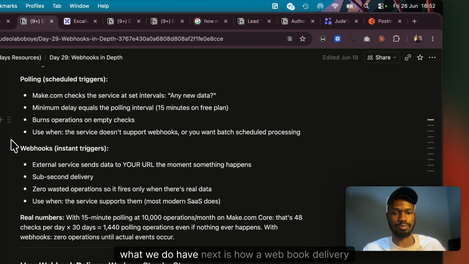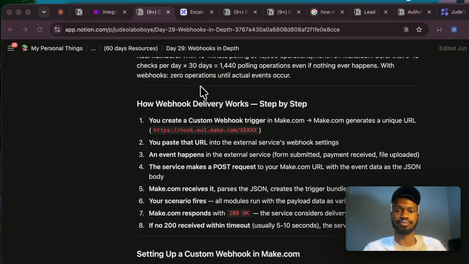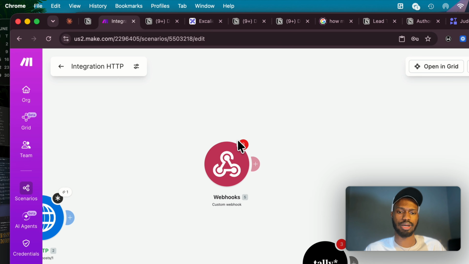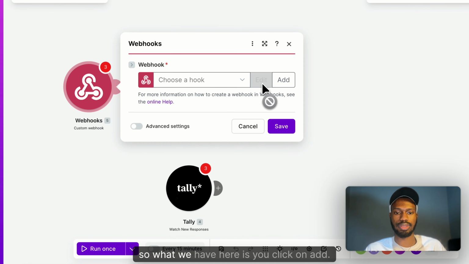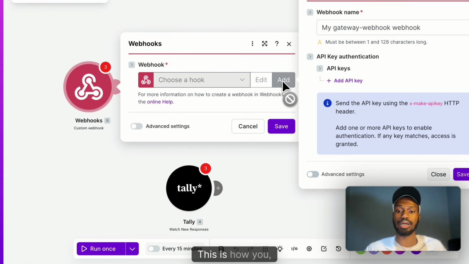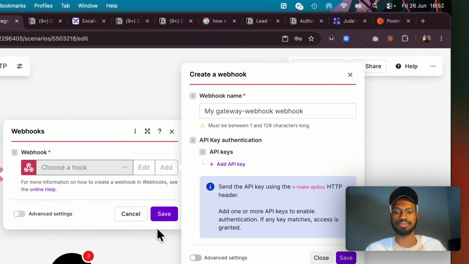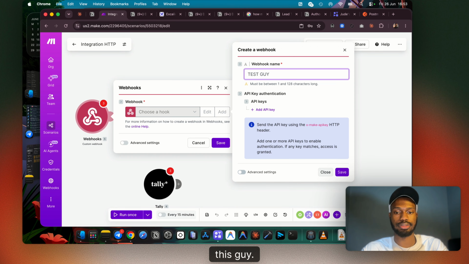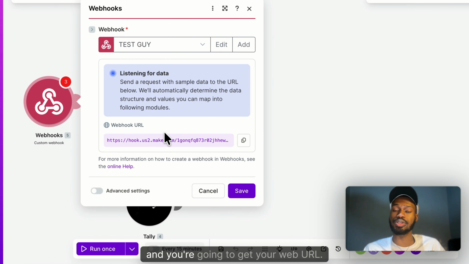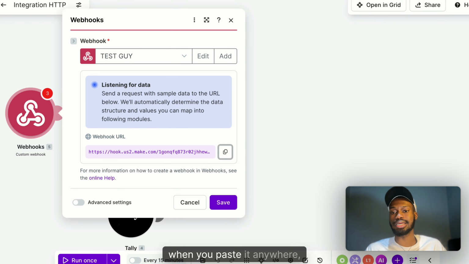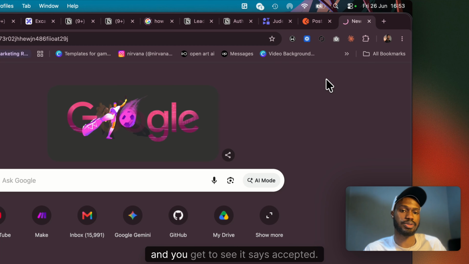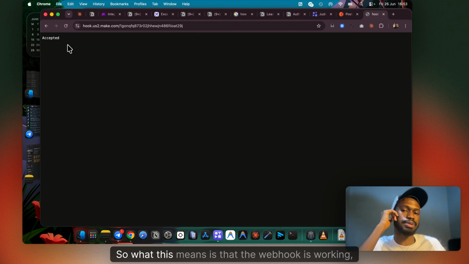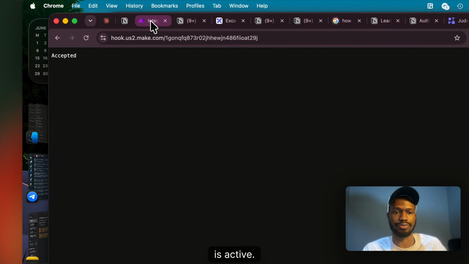So anyway, what we have next is how a webhook delivers, step by step. This is what happens whenever you make a webhook. We've used this before, however, we can just create something together. You click on add. This is how you set up your webhook. You can give it any name. Let's call it test. All right, so you create and you get your webhook URL. When you paste this URL anywhere, for example here, you get to see it says accepted. So what this means is that the webhook is working, it is active.